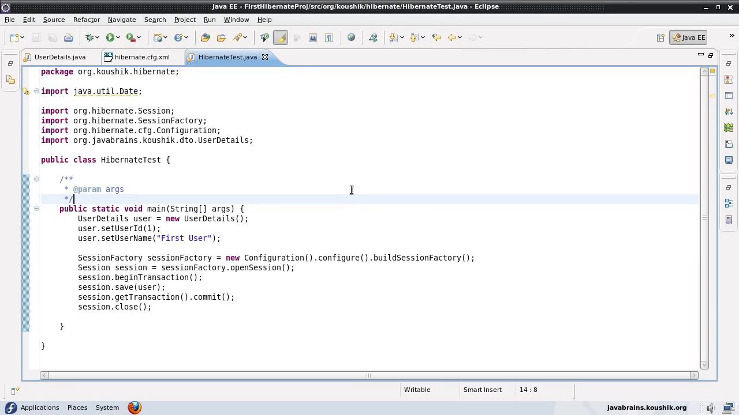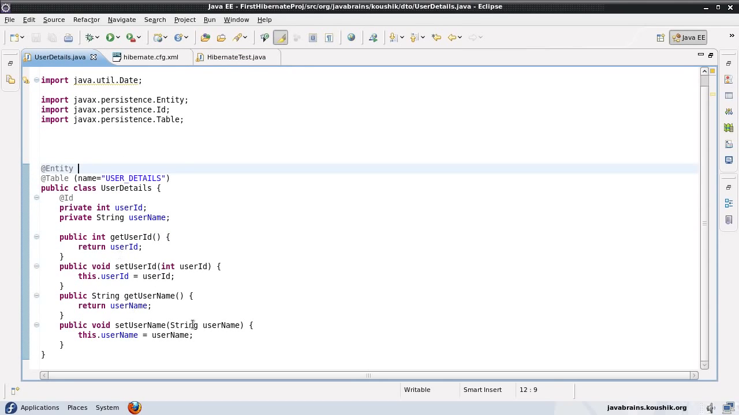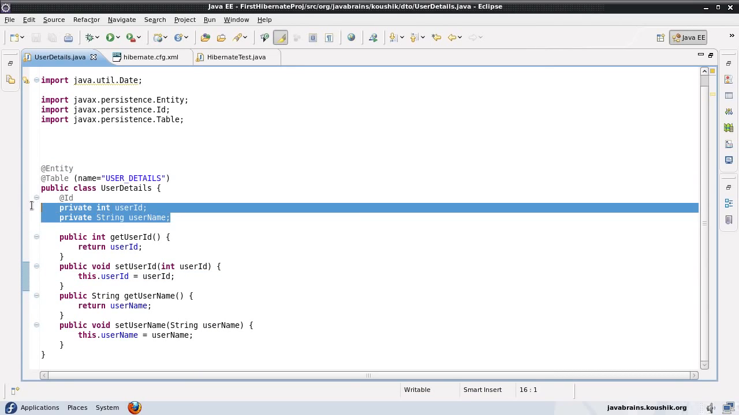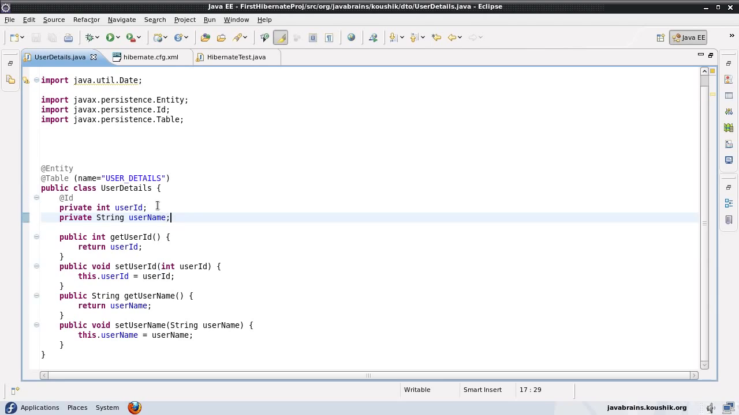In this tutorial, we're going to talk about primary keys and the different ways in which Hibernate provides support for primary keys. We have defined a primary key in our previous tutorial itself. I have actually simplified the code here. I've removed all the other properties. I just have the ID and the username alone, just for simplicity.